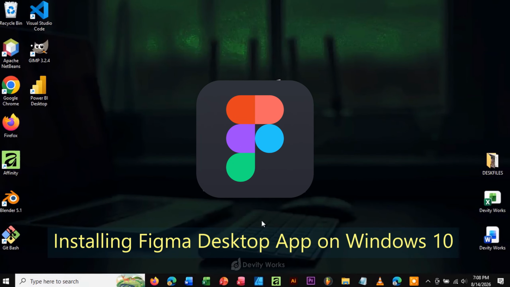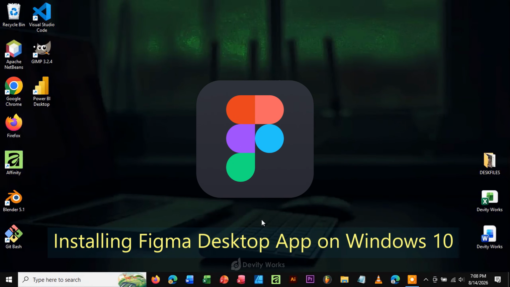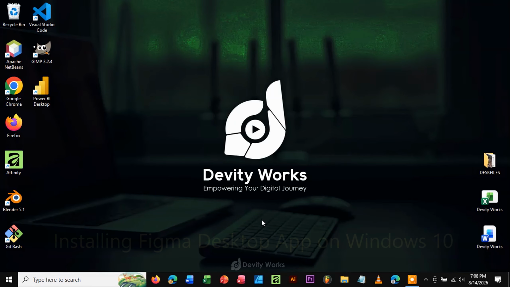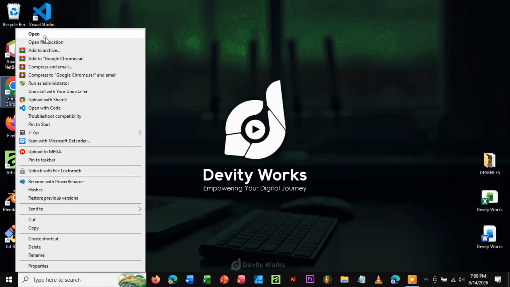When you want to use Figma directly from your Windows 10 desktop, installing the official desktop app is a simple solution. Let me show you how to do that. So let's grab the setup file.